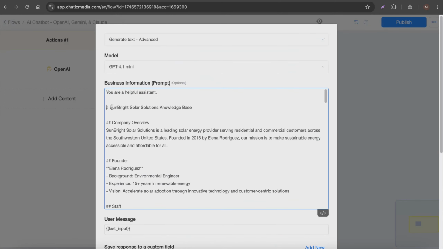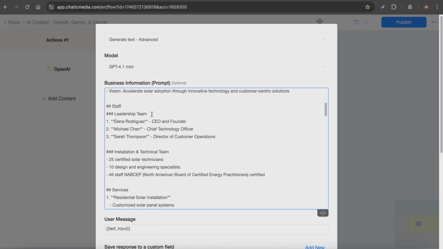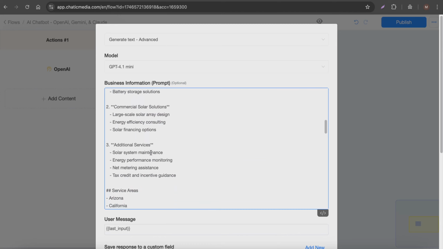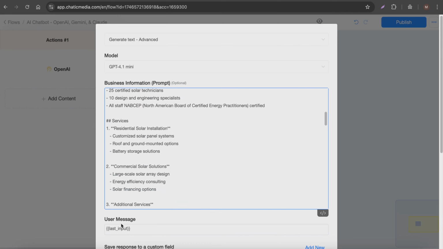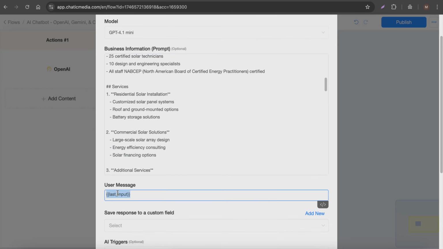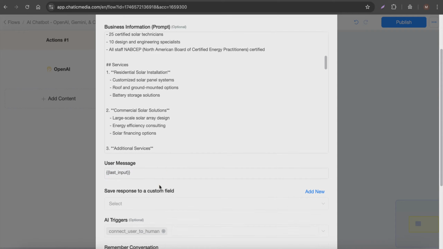And here let me say you are a helpful assistant to this particular company. So let me say to Sunbright Solutions, and say respond to customers' questions in just 1 to 2 sentences. This is the business information, and it will simply respond to the users based on the information we have here. The user message will be tracked from the last input. So whatever questions are asked by the customers will be tracked automatically using this last input right there.